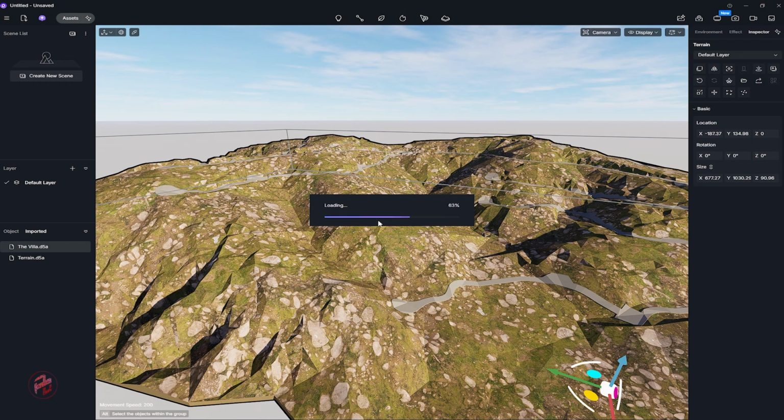Let's go. Why so low? Okay, I can see my villa in the mid-air already. But it's not in the mid-air, bro. Okay, so let's reset.